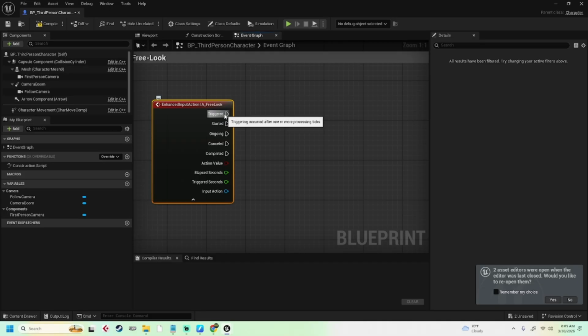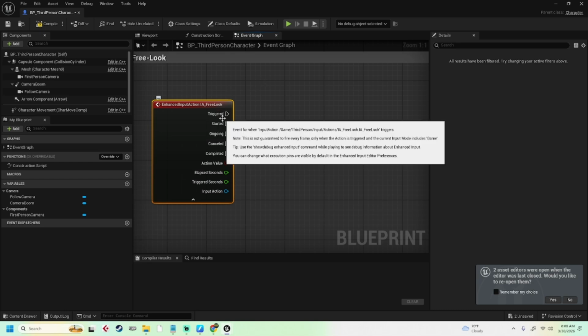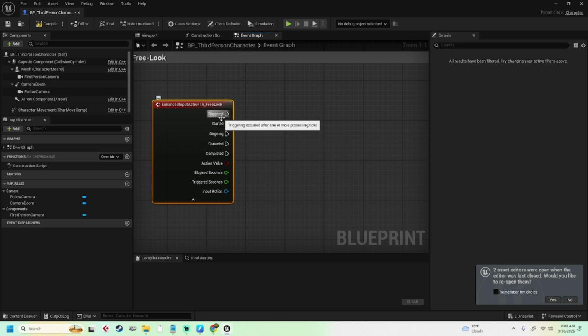Whenever this input action gets triggered, the first thing we're going to want to do is keep track of when the person is free looking somehow, because this isn't like before where we only had to push the button once and it turns on, and then push it again and it toggles. It's not like a toggler. This is like a hold the button sort of deal. So we're going to need something to keep track of that.